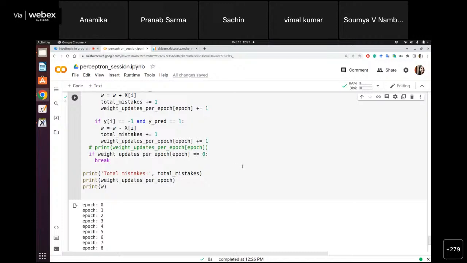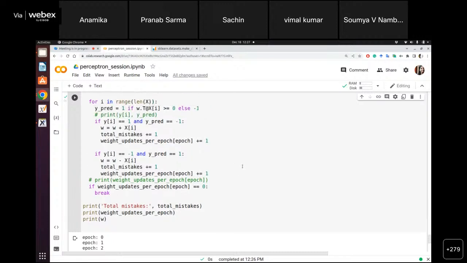Any doubt in this? Ma'am, I was wondering how soft margin support vector machine will work. Will it actually separate? No, it will not separate. But there will be some penalty. So yes, this technique is different.